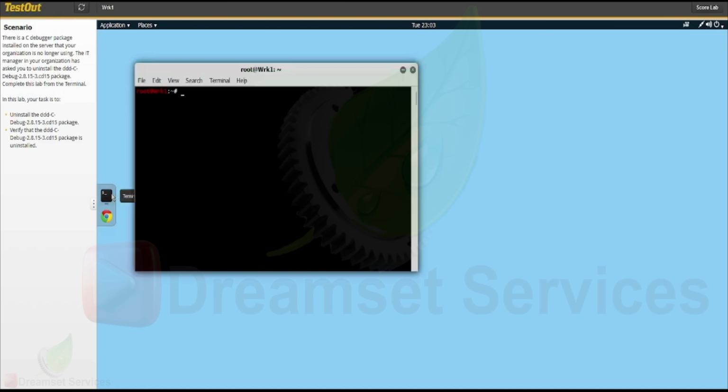Okay, so we'll just go ahead and open terminal. And we type in rpm -e dd-cdebug, and you press enter.